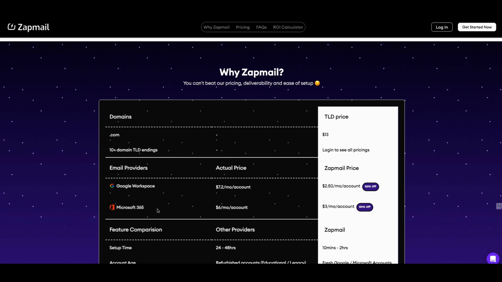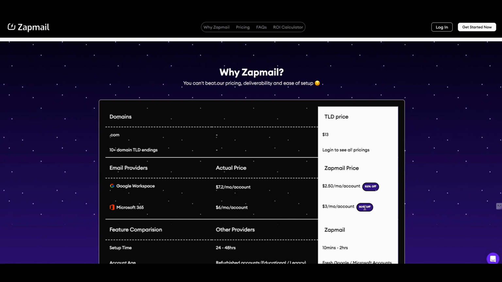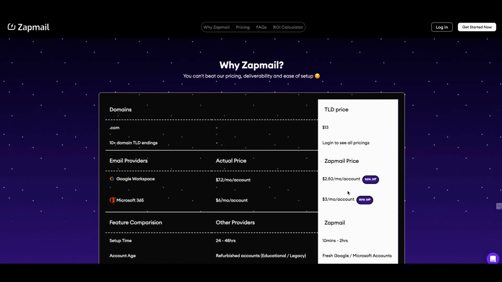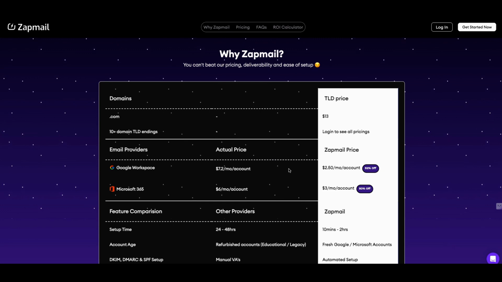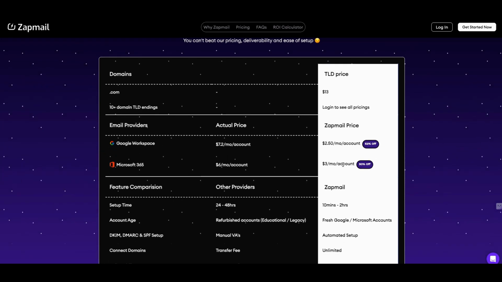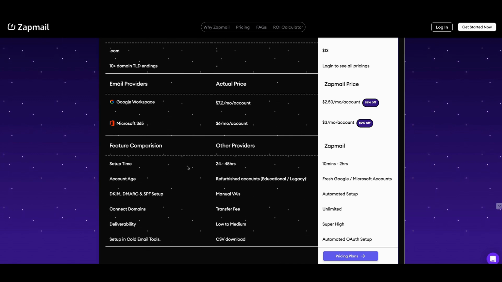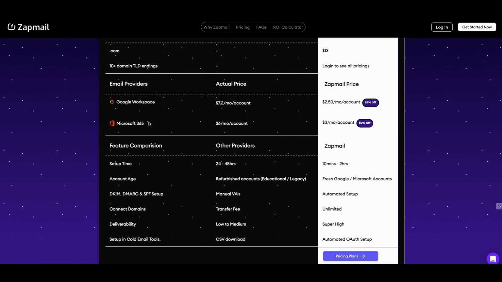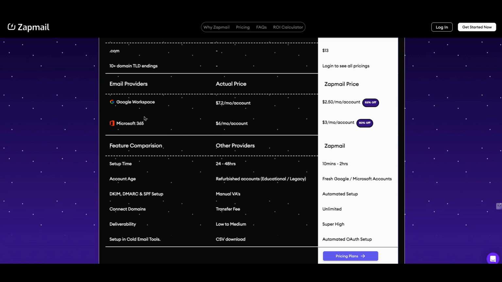And you can buy Microsoft 365 accounts, which are normally $6 a month. You can buy them at $3 a month, 50% off. So what they're basically doing is they're reselling you these accounts, a Google Workspace and a Microsoft 365. So you can buy those here using ZapMail. And the setup time here for these particular accounts, other providers, it takes 24 to 48 hours if you wanted to buy these.